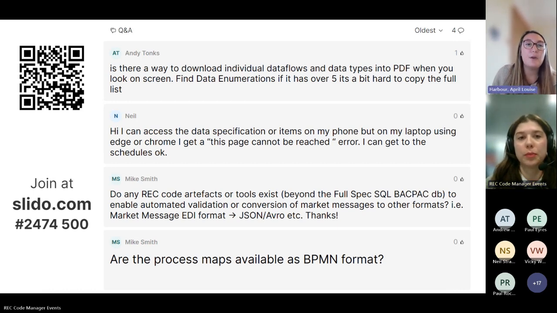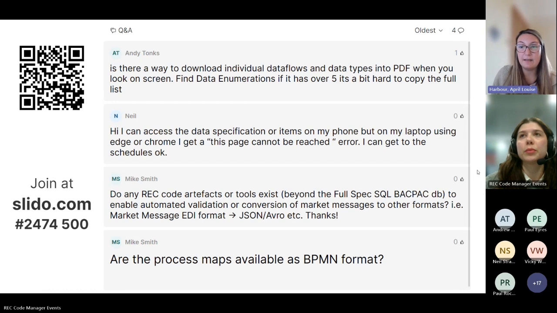Yeah. So in the website version, on the data dashboards that we looked at for market messages and data items, there is not a download function. However, if you do want to see the entire list of data enumerations and you want to do that without having to download the machine readable files, I would suggest using the HTML format, as that has the entire composite of the REC data specification included. If you know what you're looking for, you can also use the search function, and that will take you directly there, and that has that full list.